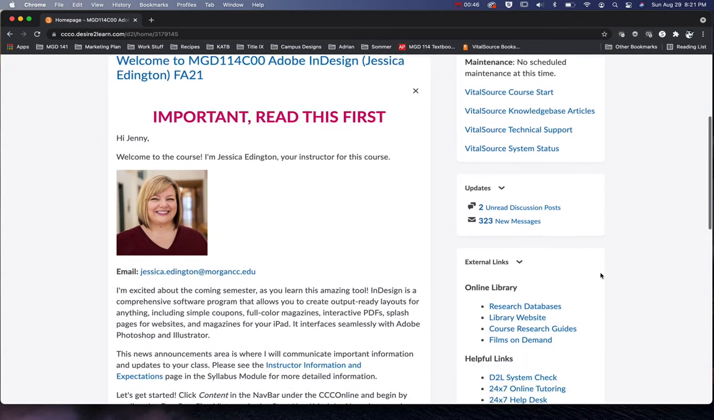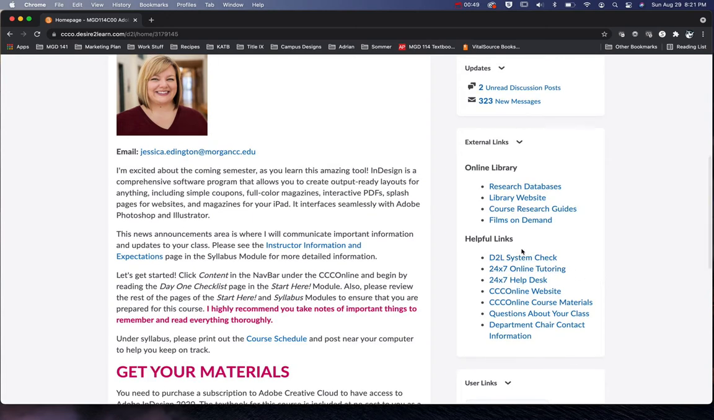Then as we go down, you will see there is also a section for helpful links. This is where you can do a D2L system check to make sure that your computer is ready for the course. You can access 24/7 online tutoring and the 24/7 help desk. This is tech support, so if for some reason something isn't working in D2L, sometimes I can't fix it. Well, most of the time I can't fix it. So call the 24/7 help desk or chat with them and see if you can get that fixed. And obviously, if you can't get any help with that, or if there's any way I can help you, just make sure to email me and I'll help you out as much as I can.